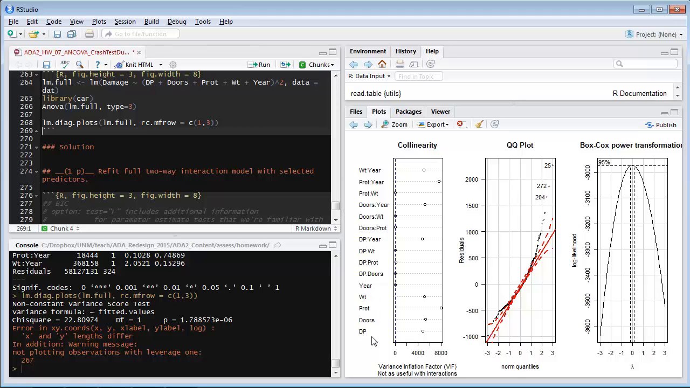The reason that is a problem in a regression model is if weight and year are explaining similar amounts of information, say cars get bigger over time, so that there's a positive relationship between weight and year, then they both explain similar information, and so maybe you only need one or the other. So we're not going to worry too much about this plot with the interactions in the model, because doors, say, and interactions with door are going to be correlated because they both have doors in them.